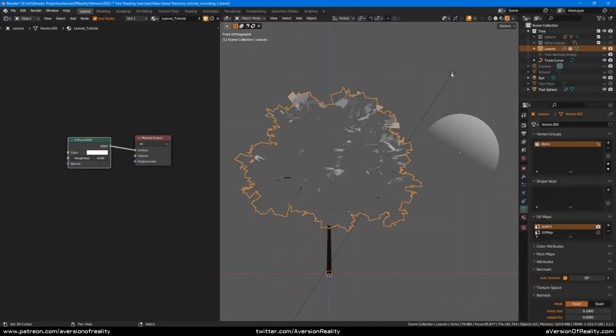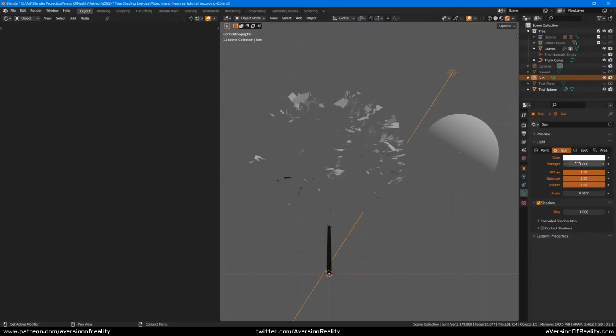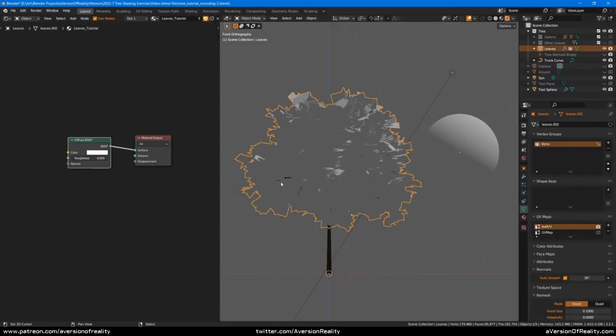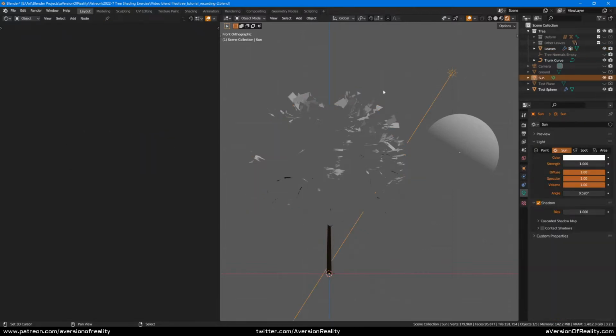Why exactly do we have that? Well, it's a combination of our sun settings and world settings. And we don't want a bunch of gray. What we want is for it to be black where there's no light, up to pure white where it is fully lit and facing the light source.